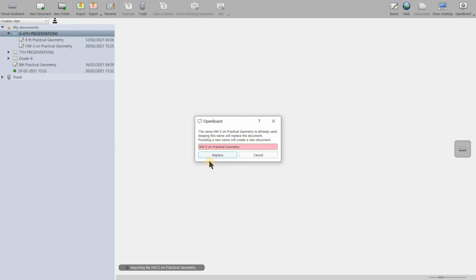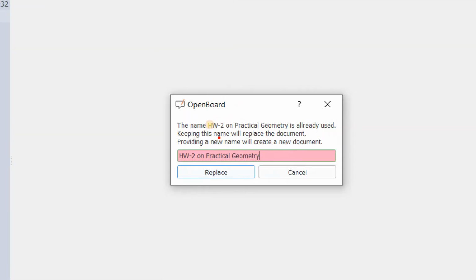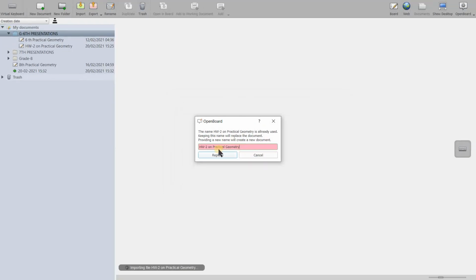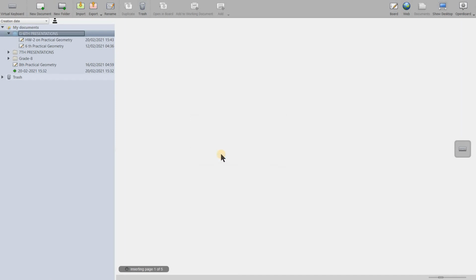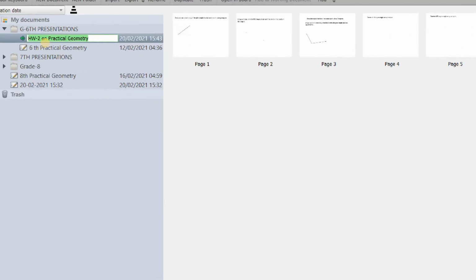It is already asking, practical geometry is already there. It is giving a message like: the name homework 2 on practical geometry is already used. Keeping this name will replace the document. Providing a new name will create a new one. So if I am keeping the same name, it will replace. So I am just going to say replace. The file is now opened. It is highlighted also. You can see it.